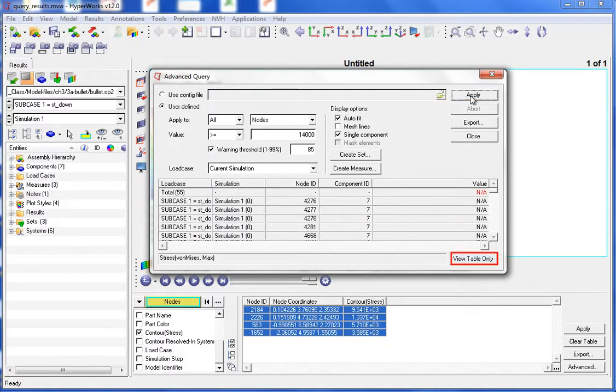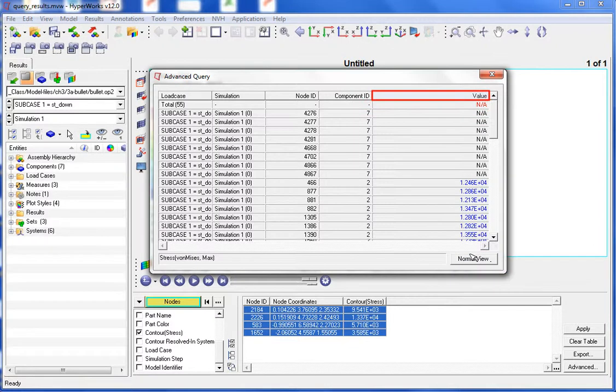Now that the query is done, the results are presented in the table below. We can more easily view the results if we select View Table Only. We can sort the results based on their value by clicking on the Value column. Let's scroll through the table to view the results. Notice how the values greater than or equal to 14,000 are reported in red, while the values that fell within the warning threshold are reported in blue.